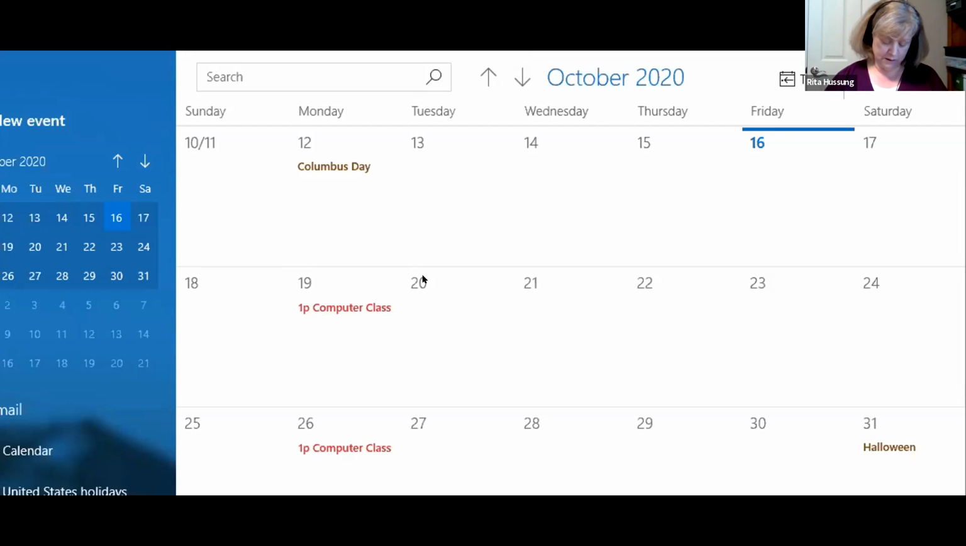I'm going to go to my computer and my calendar. I think it's time we stop. I'm getting my words all mixed up. Okay, and then it does usually take us you have to refresh. And it's on there. It's on there as computer class.